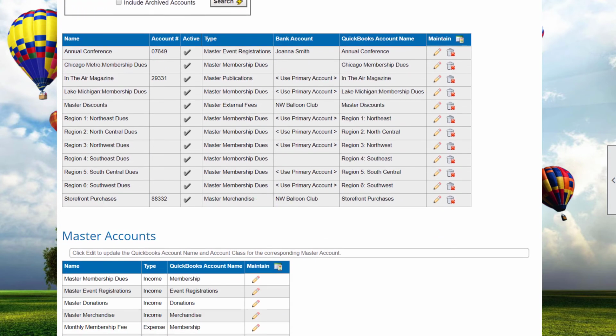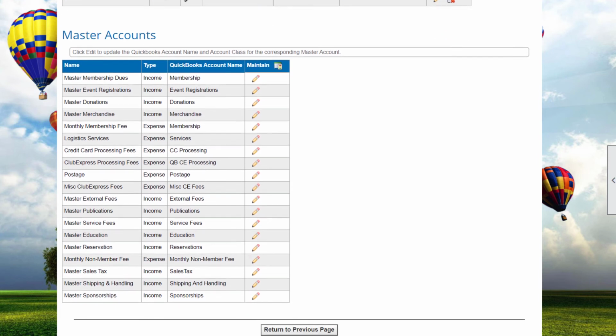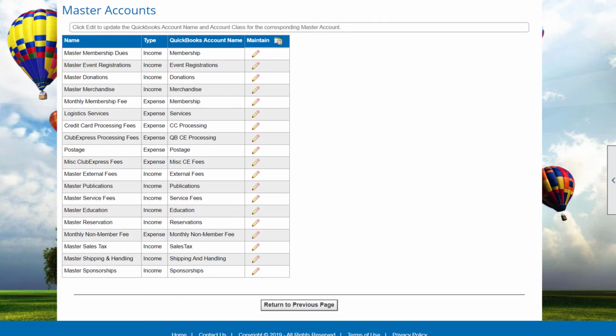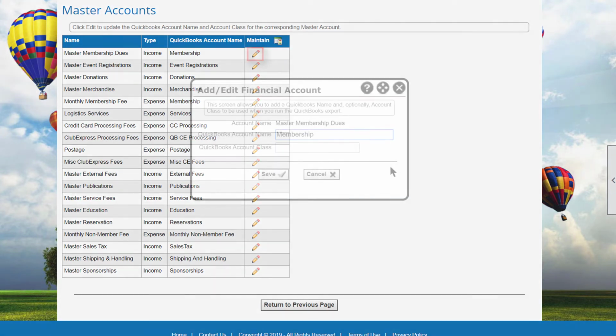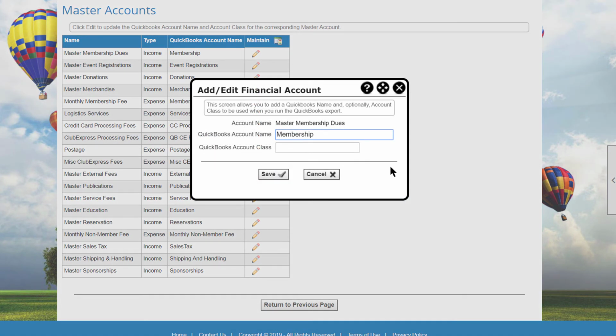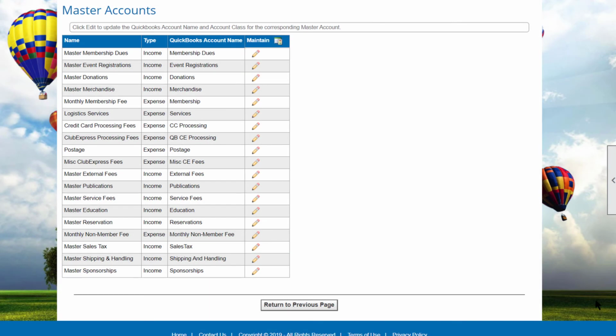If QuickBooks integration is enabled, the main screen will have a second grid below it called Master Accounts, where you can specify your QuickBooks account names and class names for the system master accounts. When you click the Edit icon for an account, you can enter or edit the QuickBooks account names that map to this financial account. Then click Save, or click Cancel to close the dialog without saving. Again, you must specify a QuickBooks account name for every ClubExpress financial account, even the ones you're not using. Otherwise, the export process will not work.